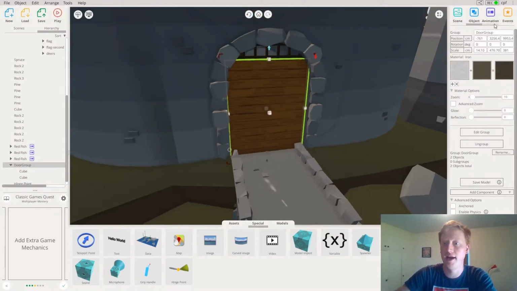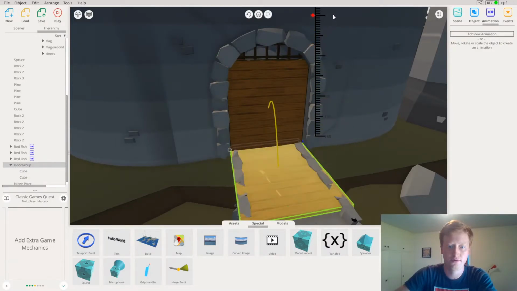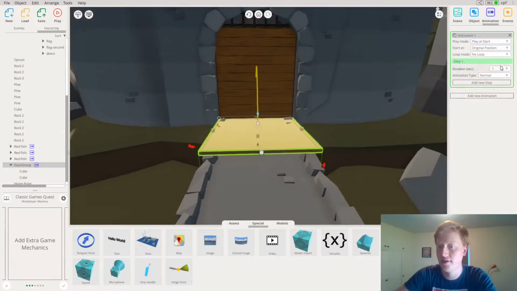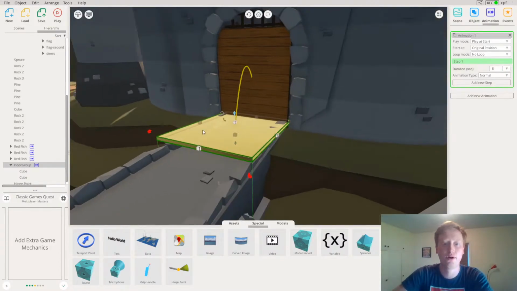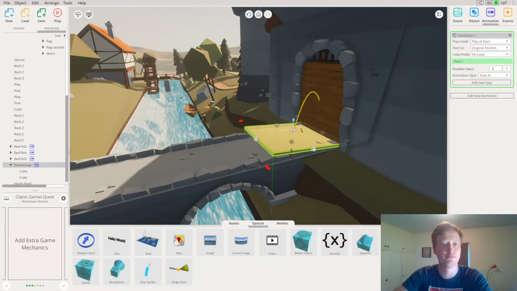All right, now I can actually animate this to open. There we go. And have it slide down, kind of just rest on the rocks there. And I'll have that take a few seconds. Let's have that be a really slow gate. I'll have that take 8 seconds. And I'll have it ease in or accelerate into its animation.